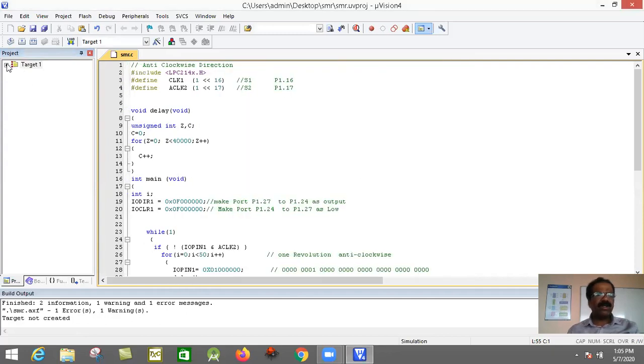Now you can find that the startup file is also there, and the stepper motor .c file is also there. Now you can compile and build. This time it shows zero errors, zero warnings, and it creates the HEX file also. So this step is completed. We have generated the HEX file, and we have to transfer that HEX file to your board.